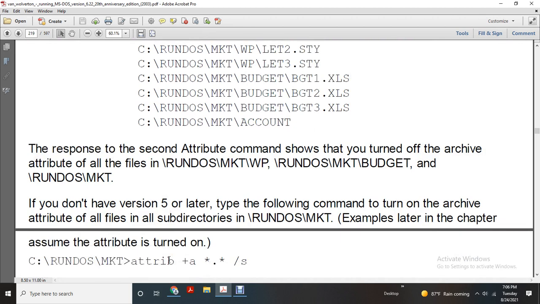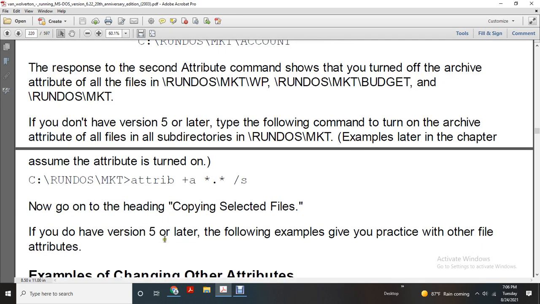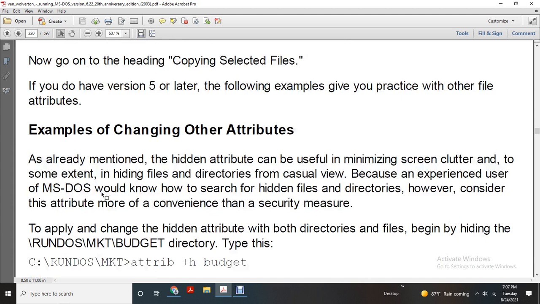If you don't have version 5 or later, use the command to turn on the archive attribute of the files in the subdirectories of RUNDOS MARKETPLACE, with an example later in this chapter. Assume the attributes are turned on. At the C drive, type ATTRIB plus A for RUNDOS MARKETPLACE with the wildcard and parameter S. Now go on to the chapter on copying and selecting files. If you don't have version 5 or later, this example gives you practice with file attributes. Example: changing the other attributes.